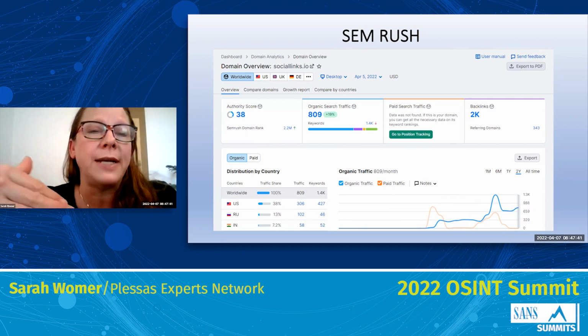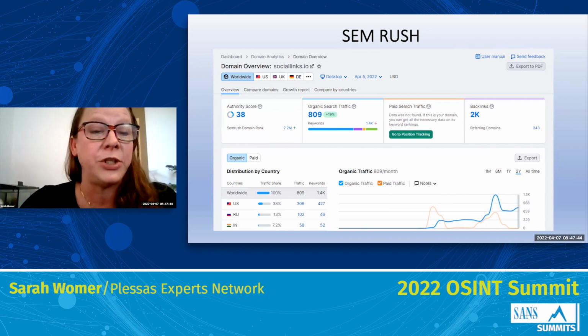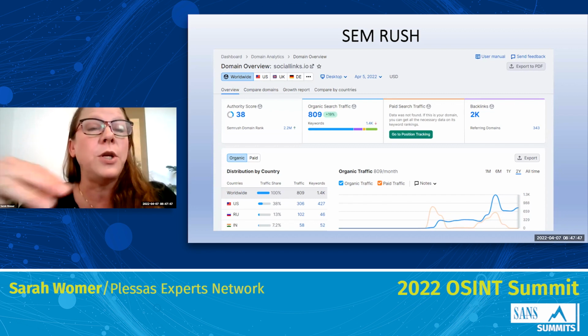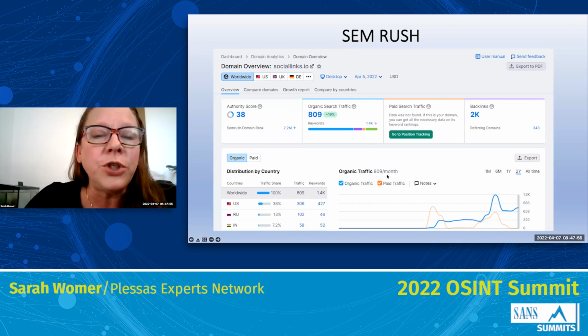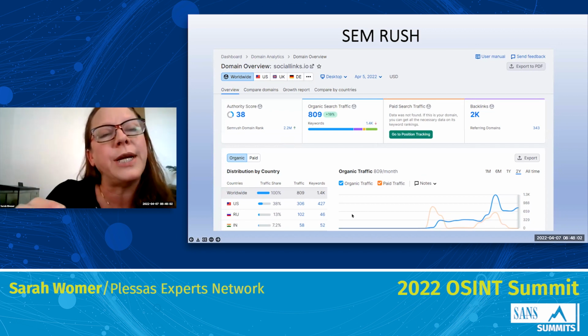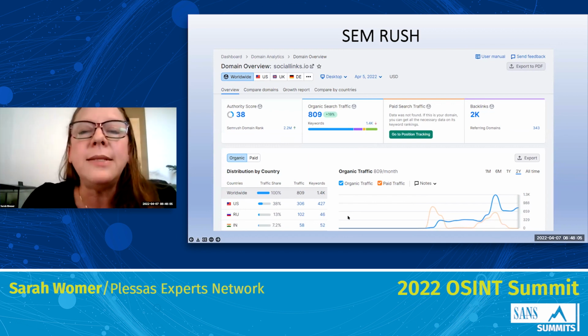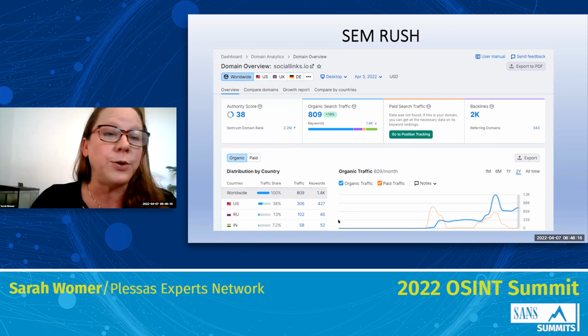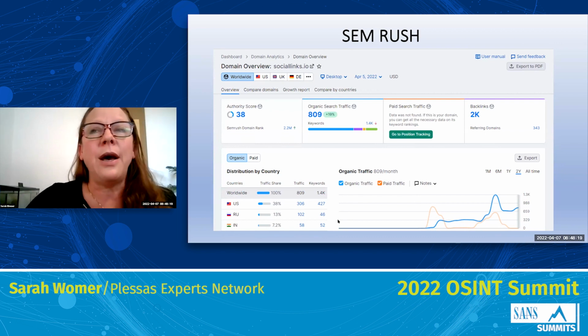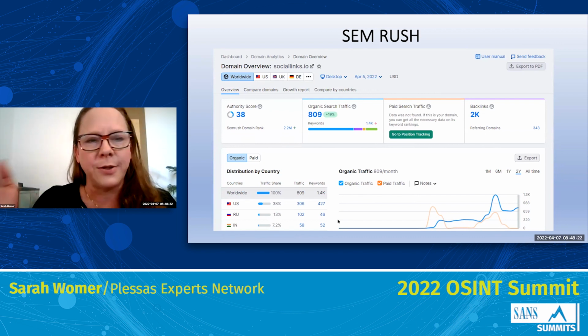And SEMrush also provides a lot of data that would be helpful for OSINT investigations. So the first thing is it gives you an overview of whatever domain or URL you're looking at that it will query. And it will show you the distribution by country for that domain. So the example that I used was, I always check all OSINT tools and OSINT companies before I look at their data. And whenever I check them, I run them through all these tools to see what kind of tracking they're doing, where the tracking is coming from, where they are marketing, and so forth.